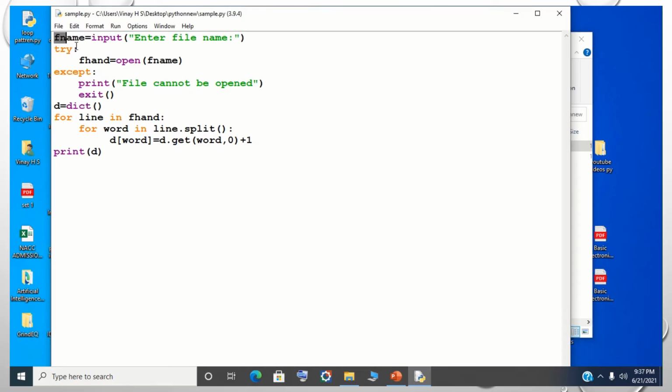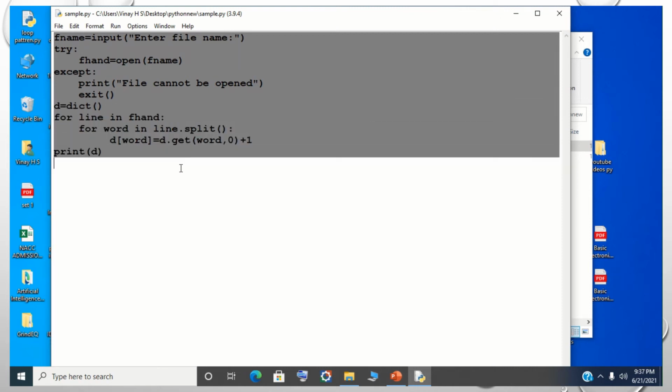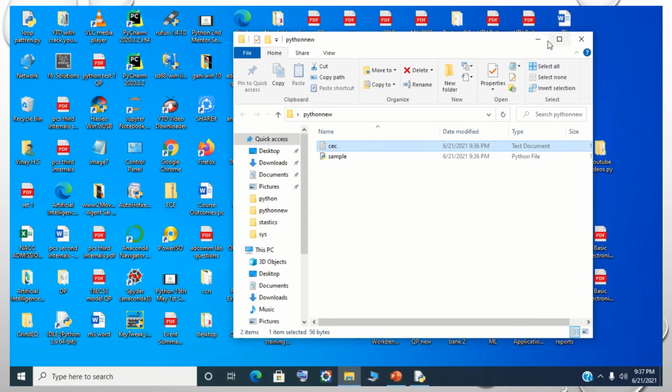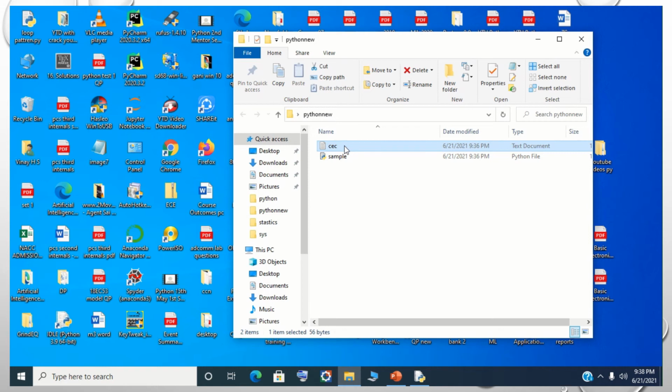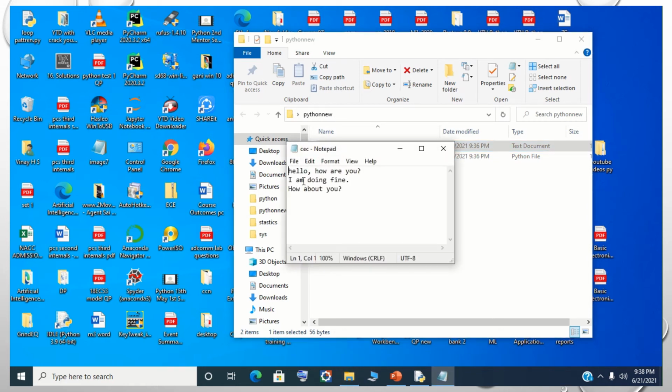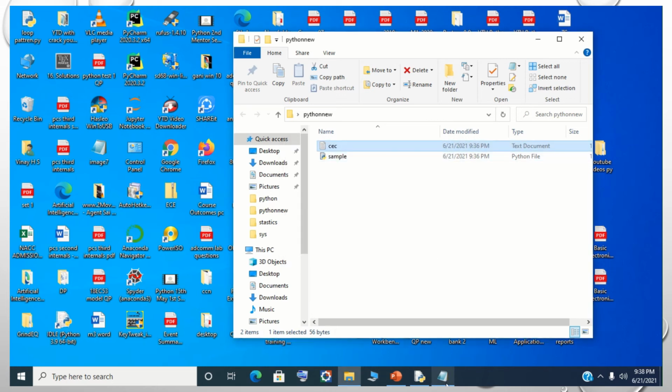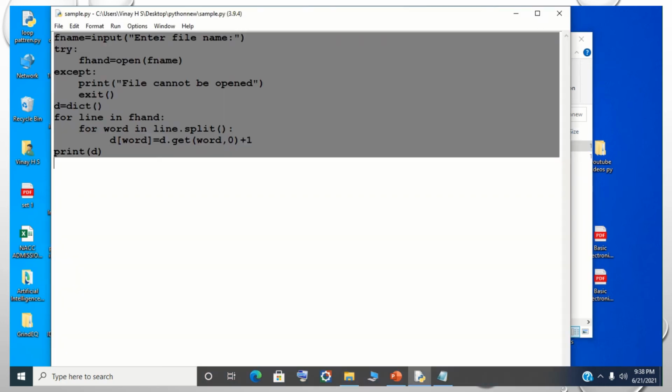This Python code identifies the number of occurrences in the file. So here the file is cec.txt, which I stored on my desktop, and the folder name is Python new. This is my text file, and the text content is hello, how are you, I am doing fine, how about you. So here I want to identify each word and its occurrences. This is my task. So here I wrote Python code.